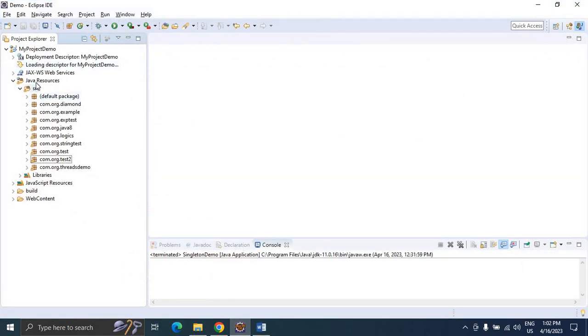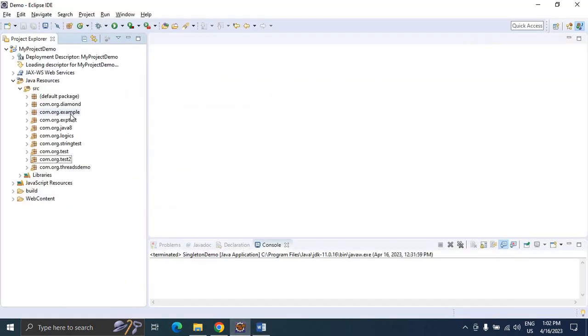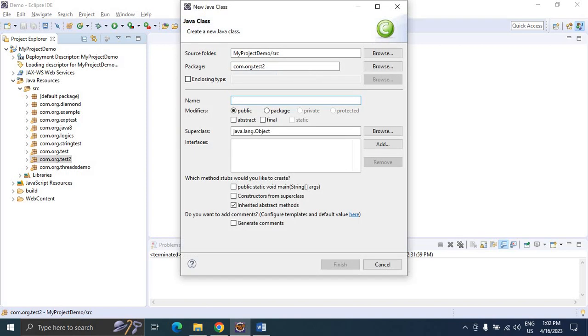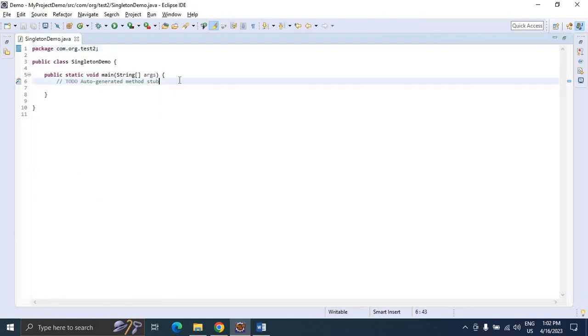Let's check it in the Eclipse tool. Initially we are creating the object. Before the method is called, we are creating the object and just returning the instance of that one. For that, I'm going to create a new class called SingletonDemo, which has a main method. Let's delete this one. Now just copy this.